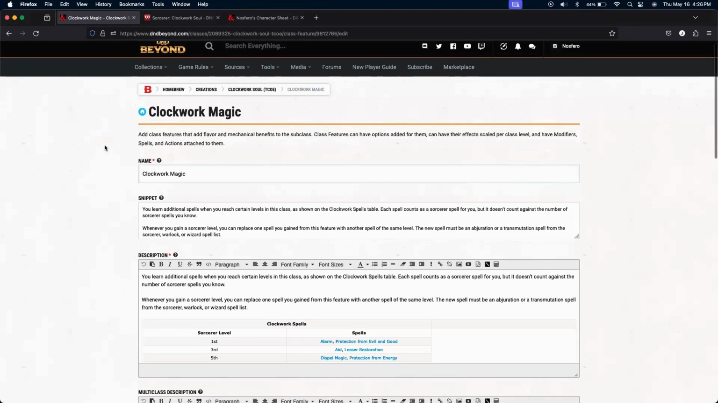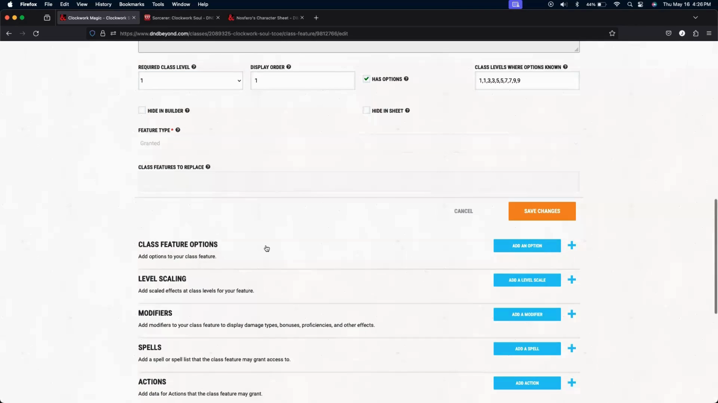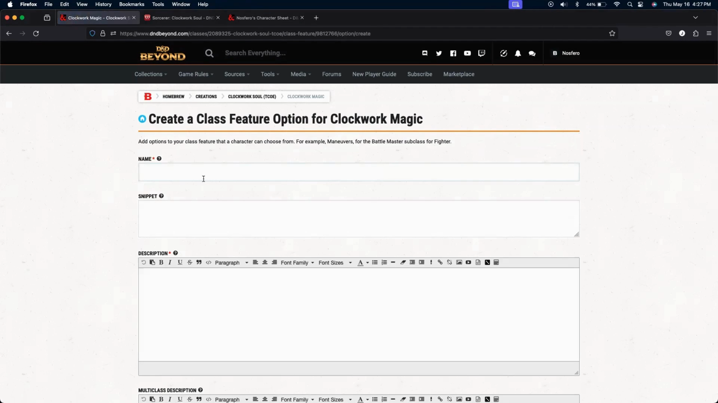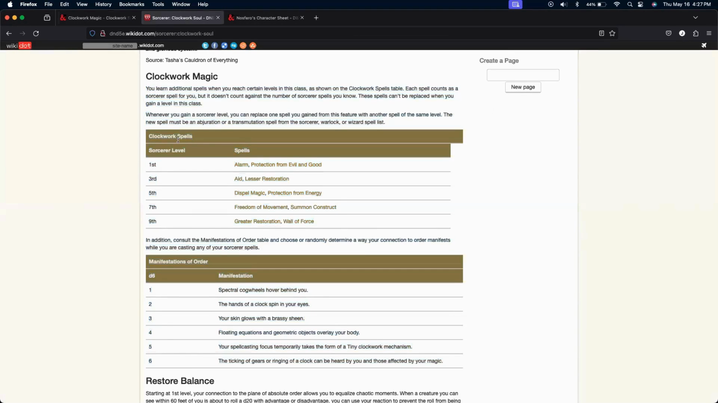When the page reloads, we're going to scroll on down to the Class Feature Options button, the blue one. Click it. Now the name for this option, I'm going to pick from our table, which I'm going to switch over here, the Clockwork Spells table. So each one of these options is going to represent one of these spells that are recommended here in the table. So our first option is going to be Alarm.